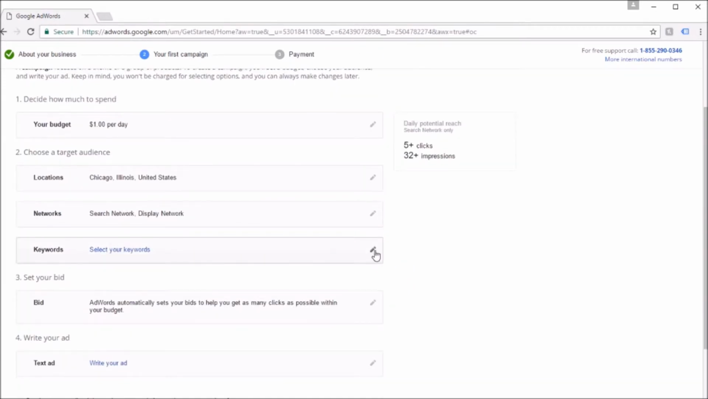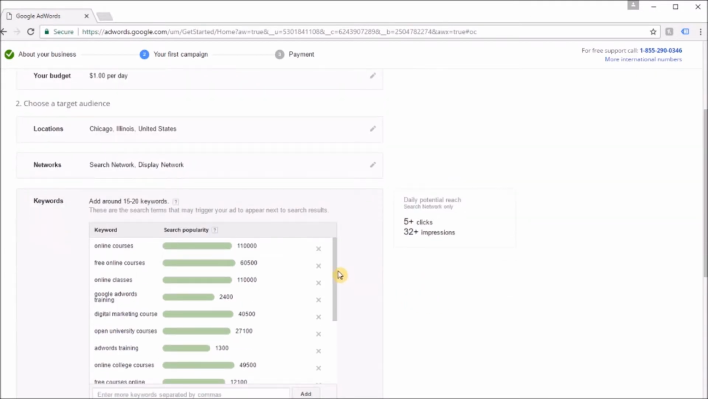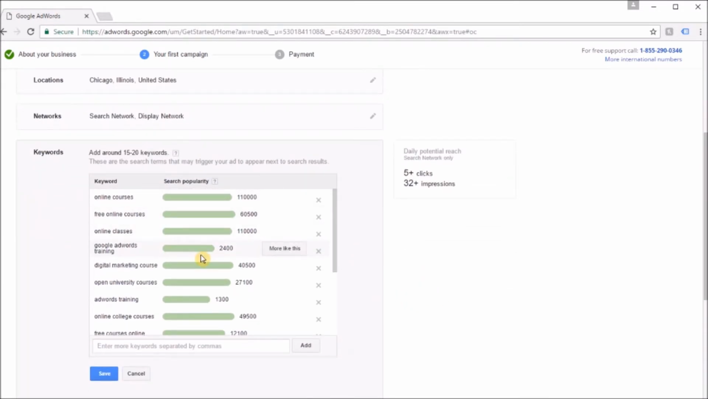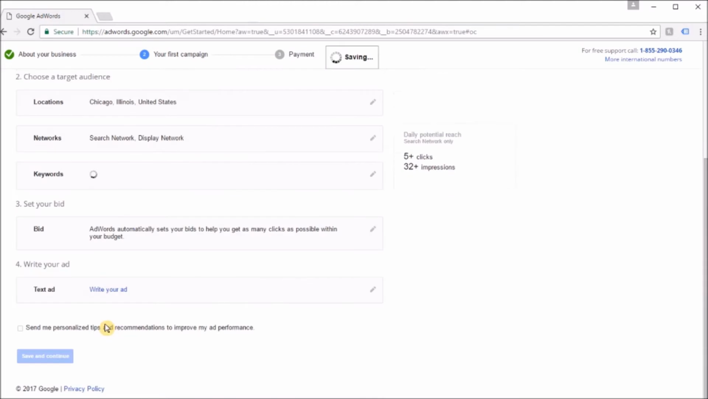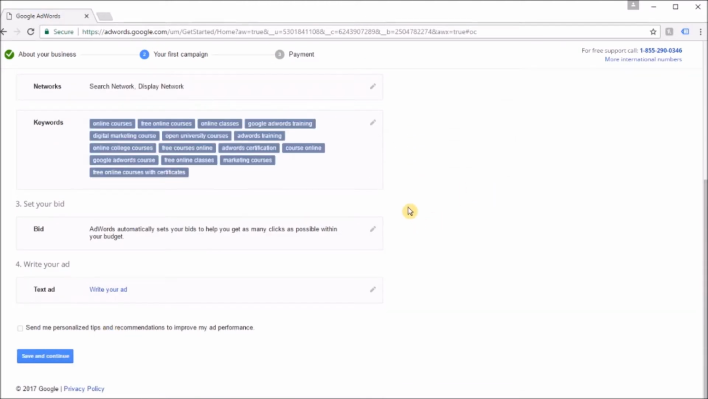Keywords. Google has actually done the legwork here and has selected these keywords based on the content within our website. I like what we see here so far, and we can always add and remove these from our campaign as we go. So let's move on.